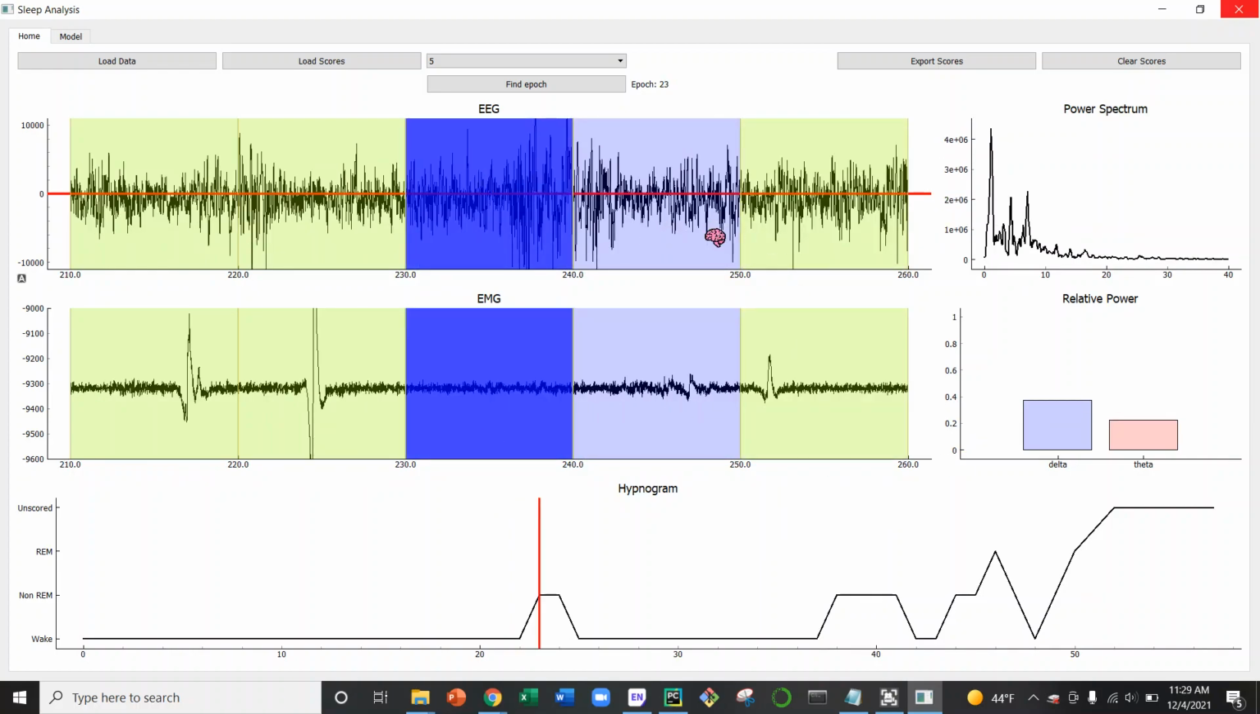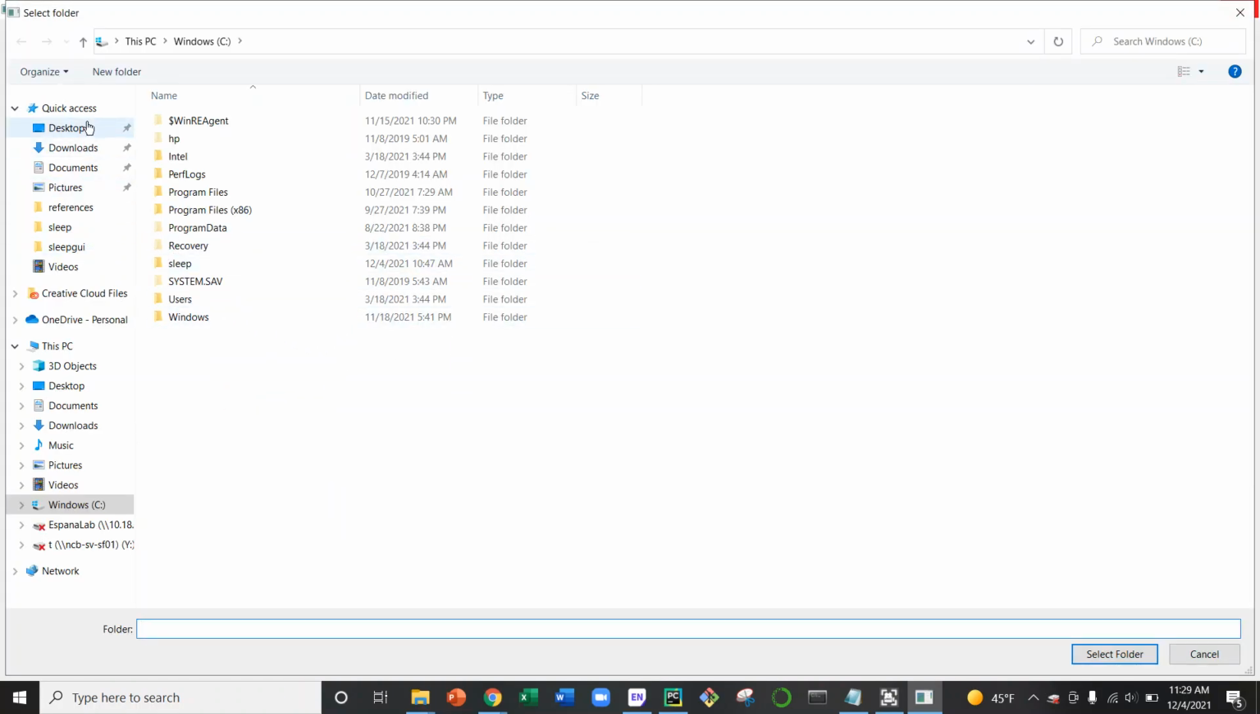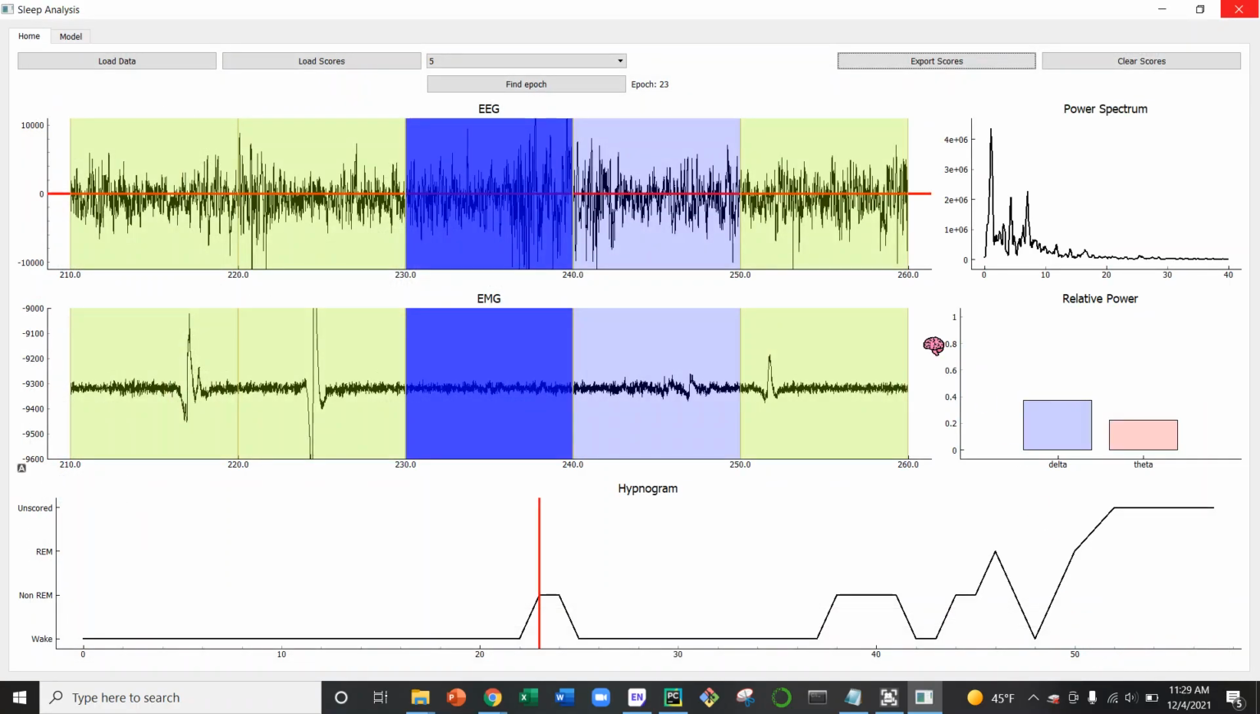So I like the way this is working. I think it's doing a good job. We can export the scores that we've generated. So if we go over here to export scores, we can name it whatever, and we can put that wherever we want, put it on desktop. So it's saving as a text file the scores that we've generated.